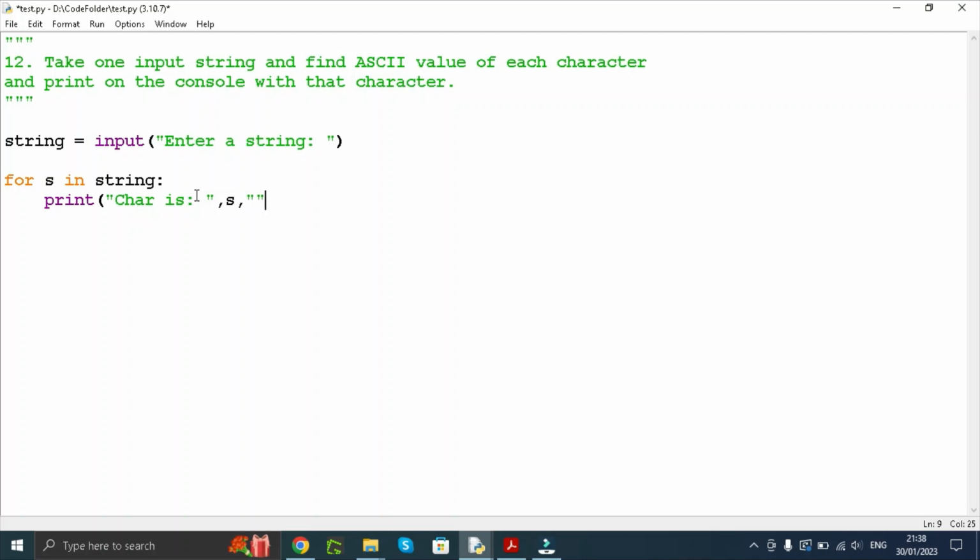Then ASCII value is, then you have to take here the ord function, and whatever your character is, you have to pass here. So s you have to pass, right? So what will happen? This for loop will iterate over this string. One by one it will access each character, and here in the for loop we are printing each character, and simultaneously we are taking its ASCII value also, right? Using the ord function. So we will run this.